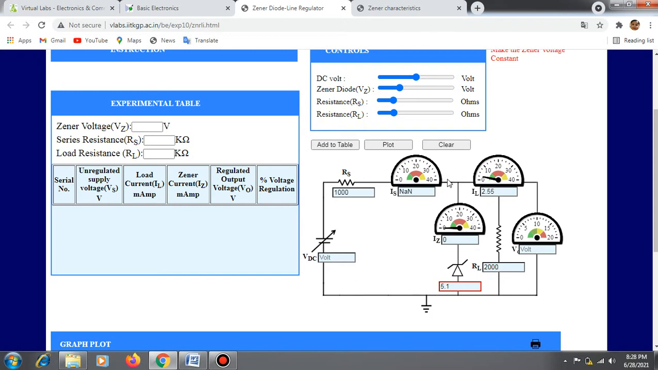So these are the constant values we have to set in the experimental table. Zener voltage, series resistance and load resistance are constant values. And now we have to vary the DC volt. By varying the DC volt, we can obtain the value of load current, Zener current and regulated output voltage. The ammeters and voltmeters show the readings of voltages and current.